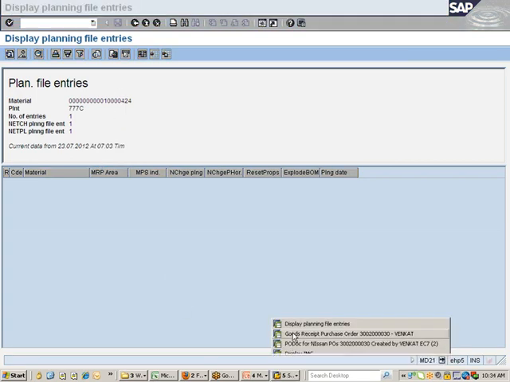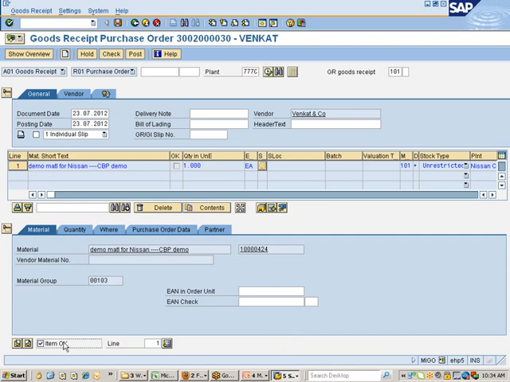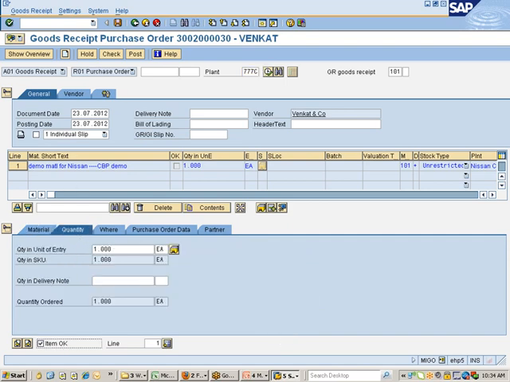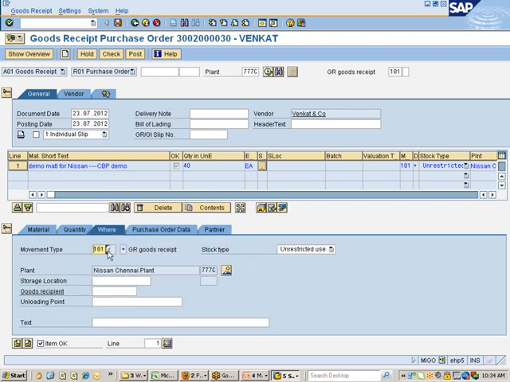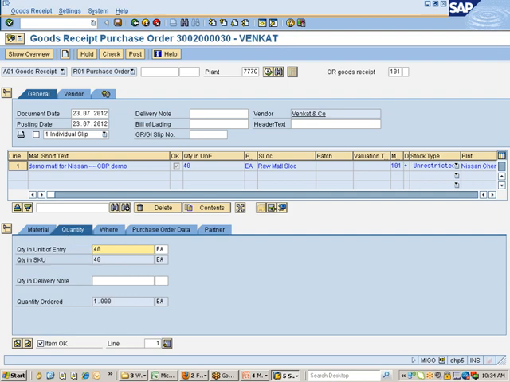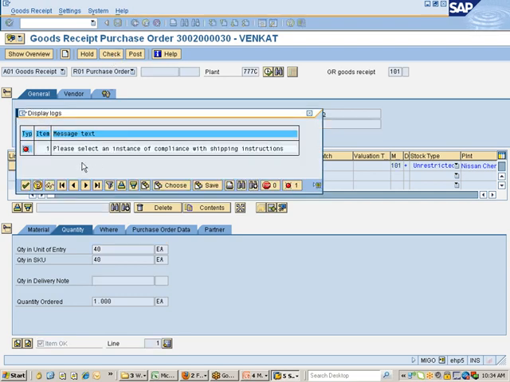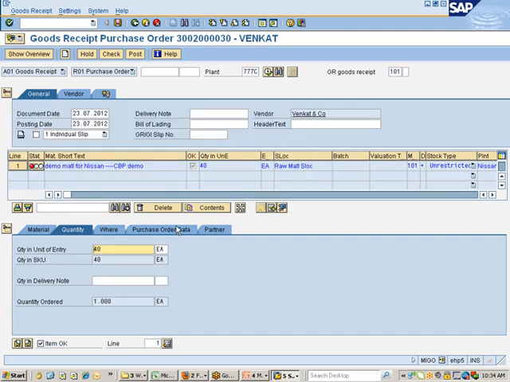Now look here. I'm doing goods receipt for this material. How much quantity am I receiving? Assume I'm receiving some quantity, 40, with reference to this particular PO, into storage location 0001. Purposefully I am receiving quantity 40. The safety stock is 50, but I am receiving only 40, just to show you that a planning file entry will be created as a result of an inventory transaction. That's my intention.